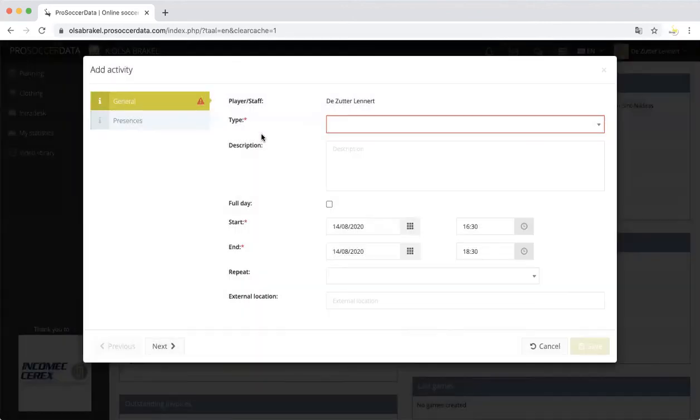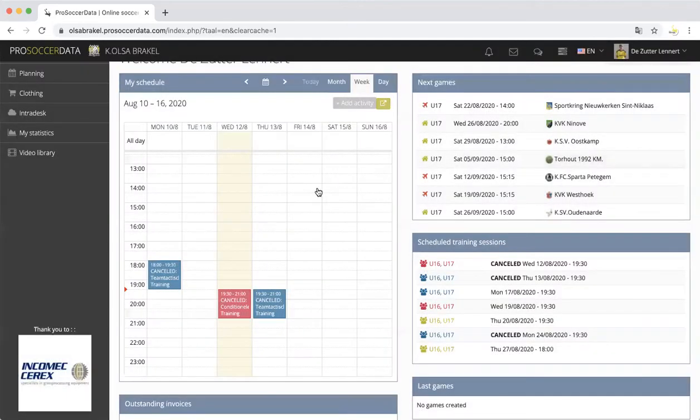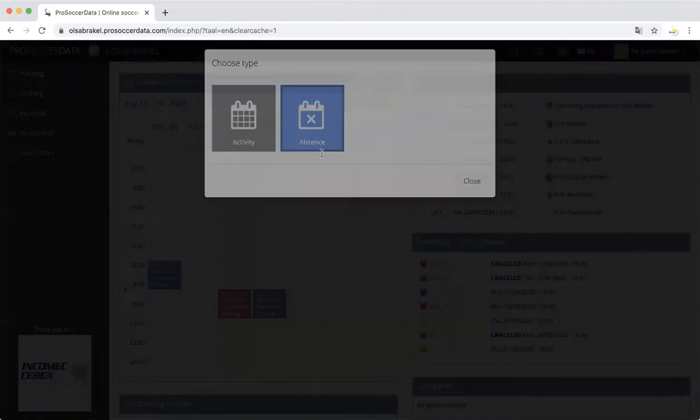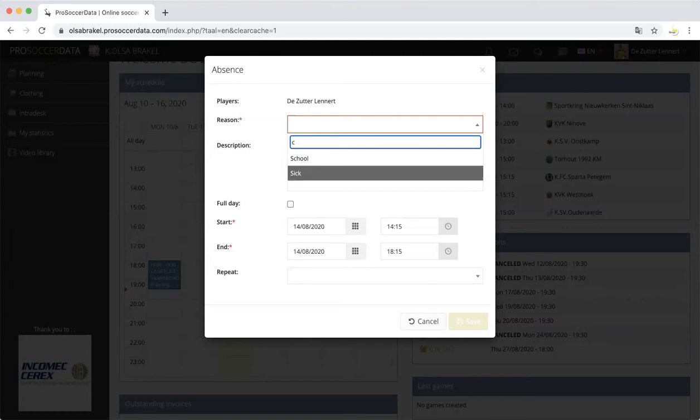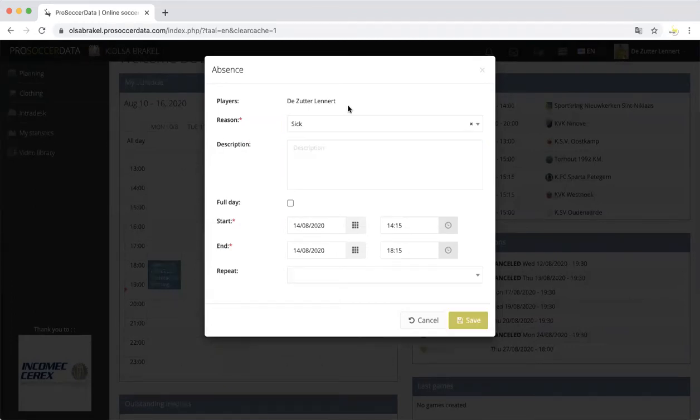Once I click on activity, I can create activities for myself that will appear in my planning on ProSoccer data. And I also can add absence. An absence is when you go, for example, on vacation or you are sick, you can fill them in right here. You can add a little description. You fill in the start and the end date. And once this is filled in, and you click save, the coach will see your absence on this platform.